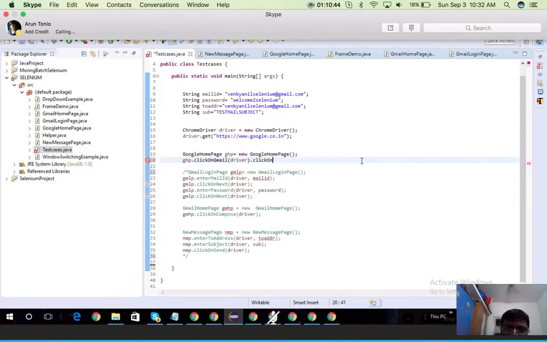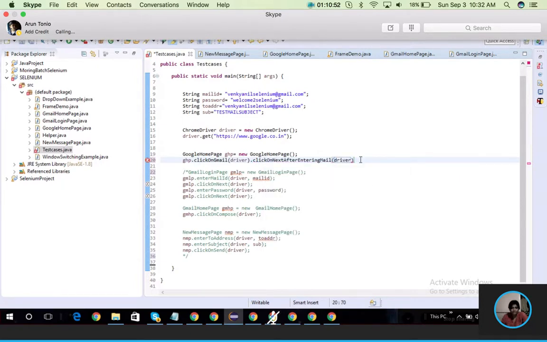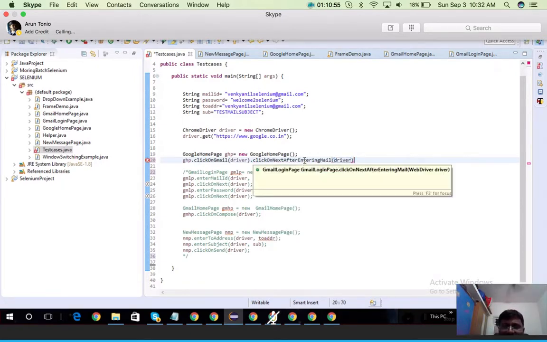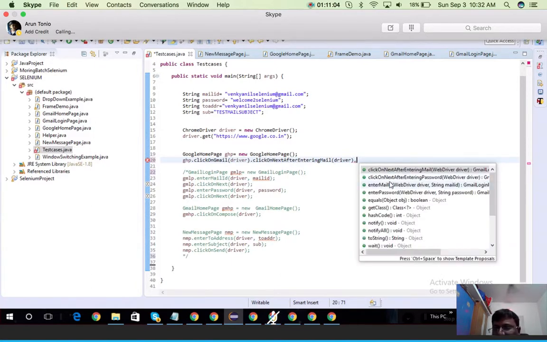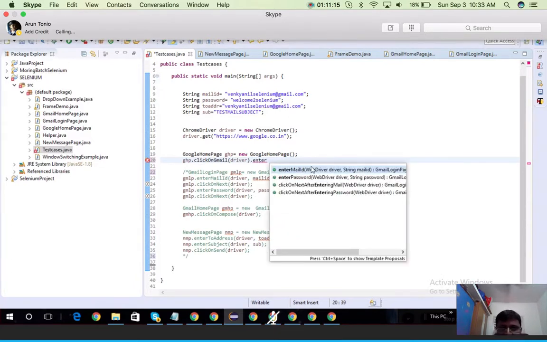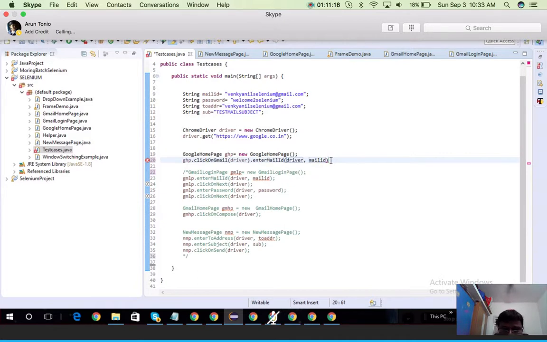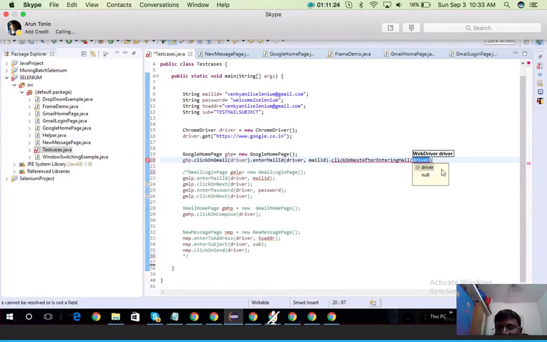Guys, understanding? Yeah. So we can continue calling on the same line, right? Like this. This will return the object of the same class because the next operation is on the same page only. That's why it is returning that. So click next after entering. First we have to enter the mail ID, and then click on next after entering the mail, right?